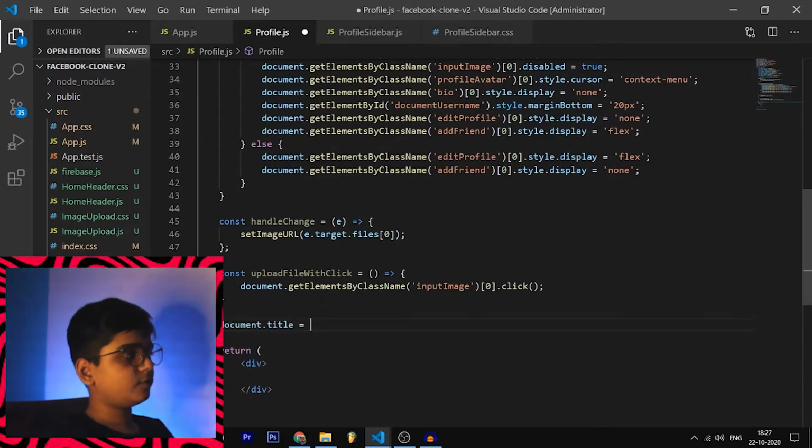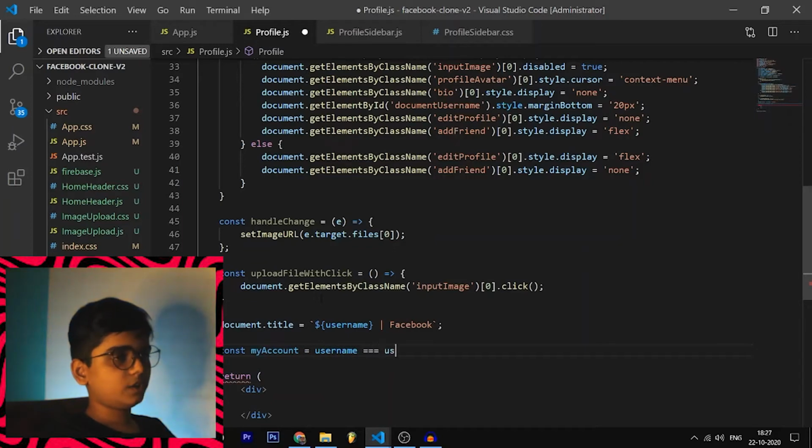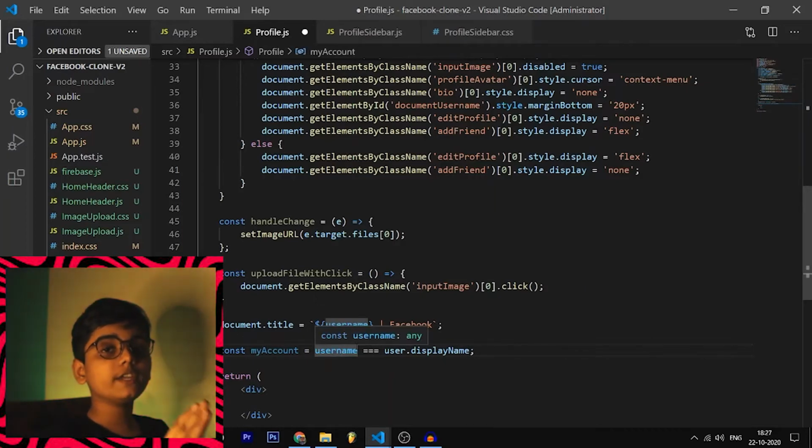And after this, document.title is equal to username. So this is the reason why you were able to see my name and Facebook. And after this, const myAccount is equal to username equals user.displayName. So over here myAccount is a boolean. Boolean is going to return a true or a false. If you are viewing your own profile, this is going to be true. If not, it is going to be false.